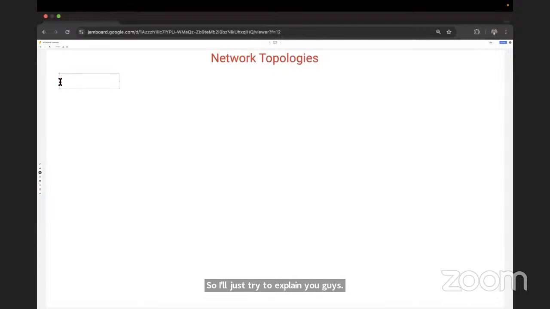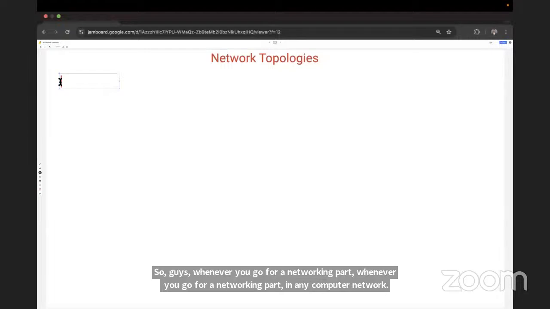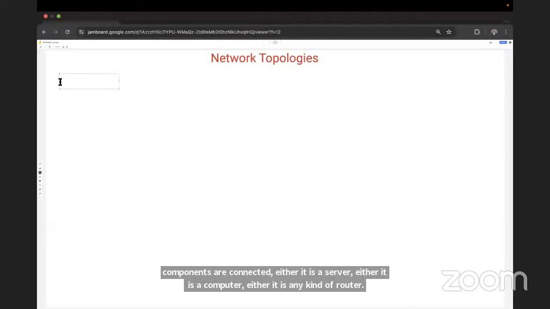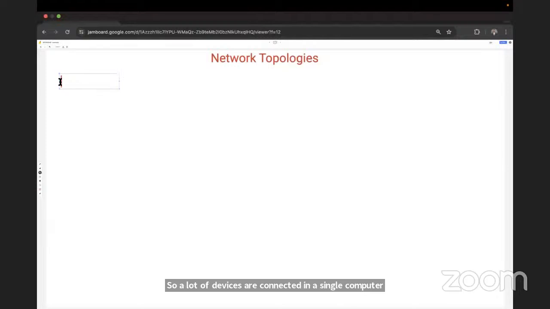First of all, what is a network topology? Whenever you go for the networking part, in any computer network there are different ways in which different components are connected, whether it is a server, a computer, or a router. A lot of devices are connected in a single computer network. Whenever these devices are connected, you have some kind of topology. A network topology defines the structure and how these components are connected to one another. So there are different ways.